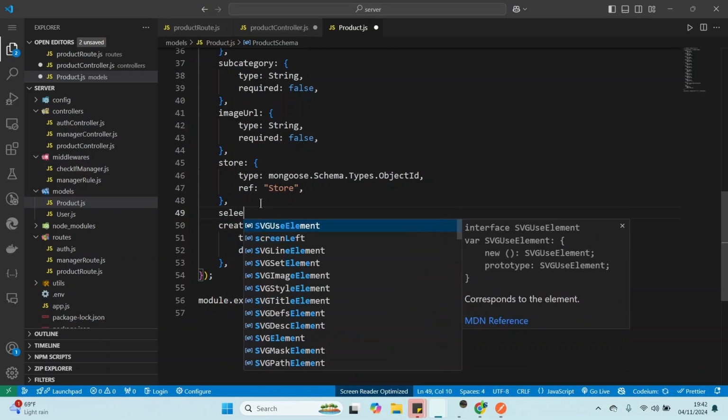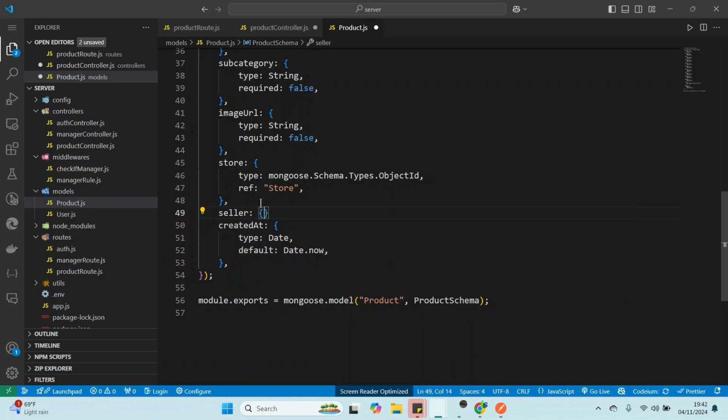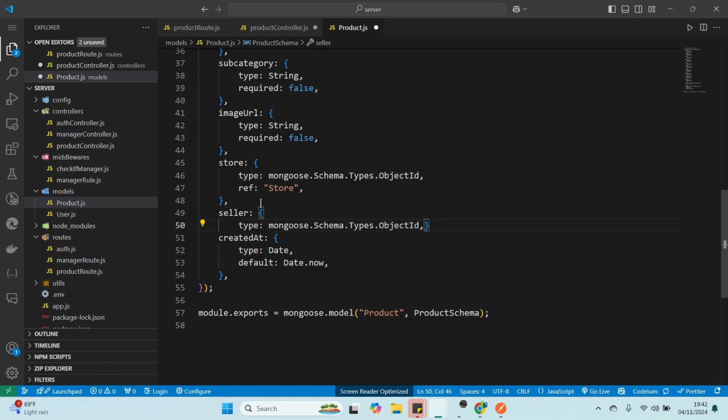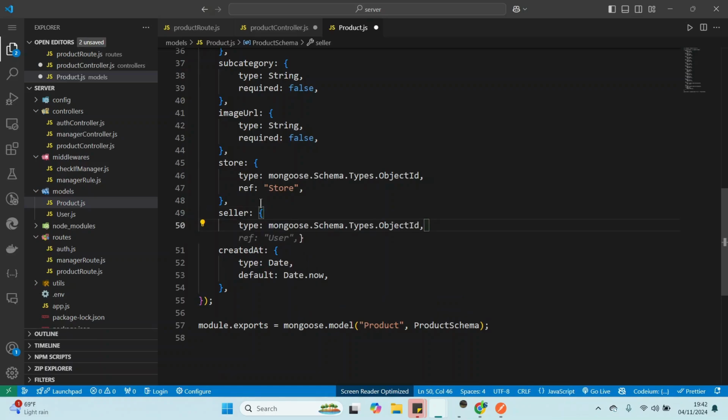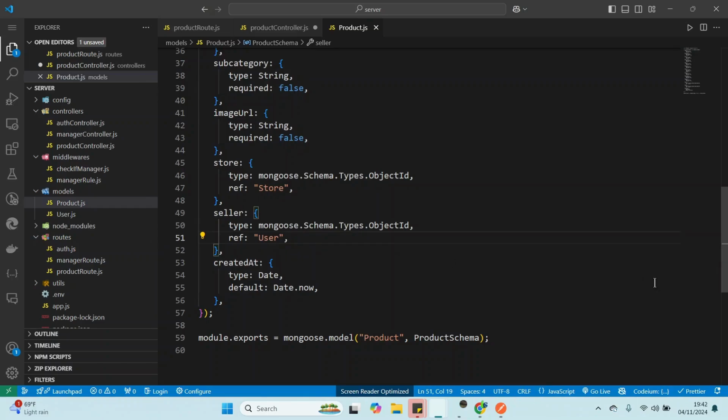So I can type something like seller is equal to a request, with type mongoose.Schema.Types.ObjectId, and then the reference is now the user model. I save this. Let's go ahead and create store, because we don't have store.